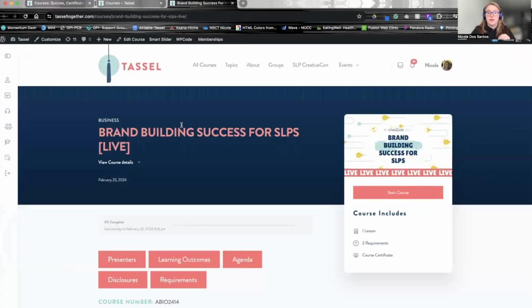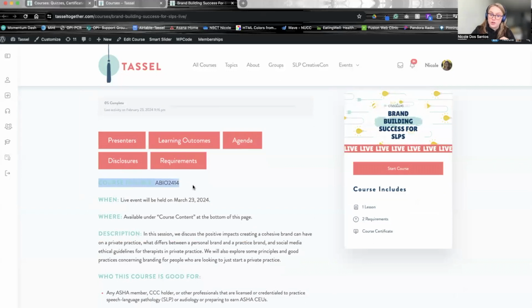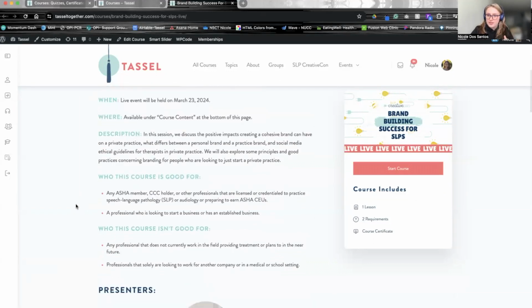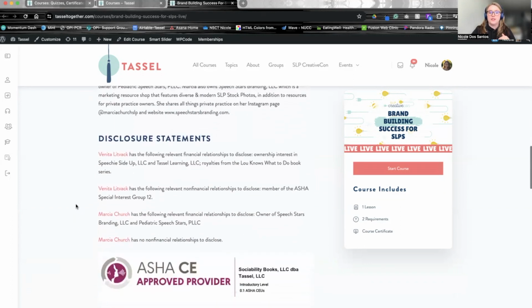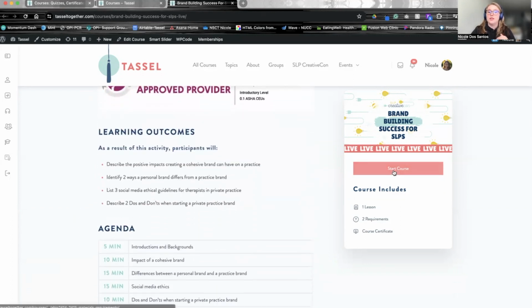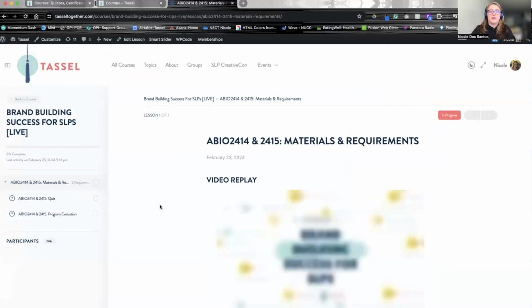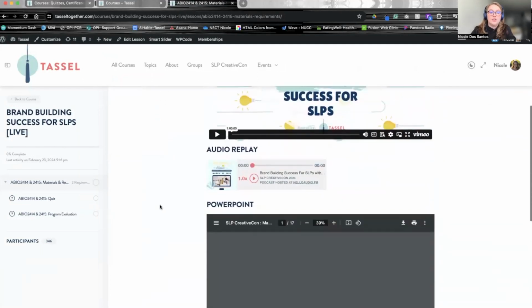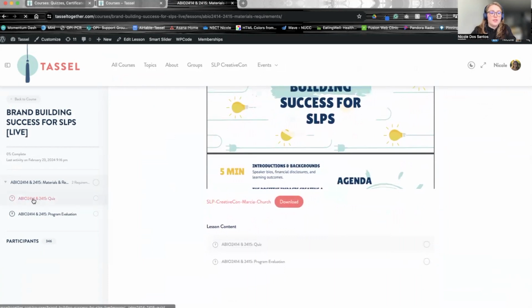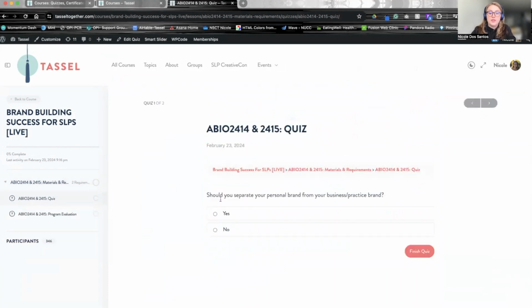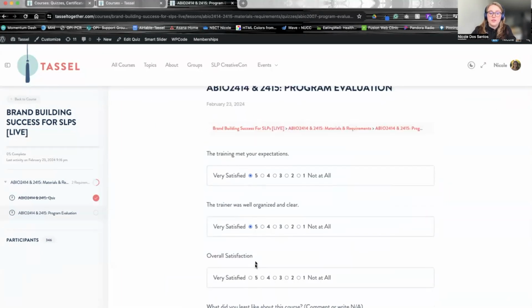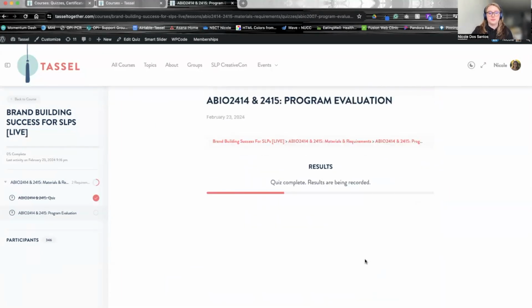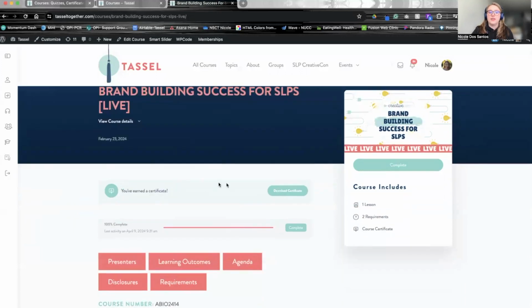This is what a course page is going to look like. It'll have only that one course title here at the top. It'll always have a course number, and all the rest of the promotional materials will be in here. So we'll go down to Start Course. Here in the lesson, you'll see all of the information that you need. You can go into the quiz. And now once you see that you've earned a certificate, you can download those.